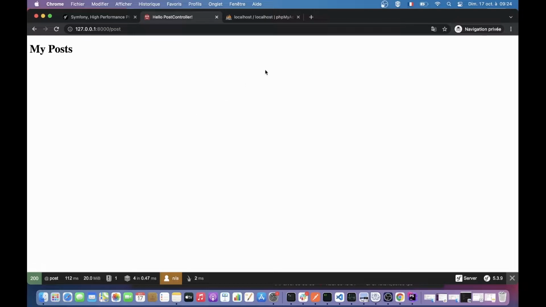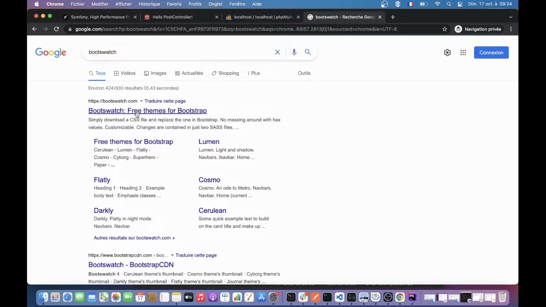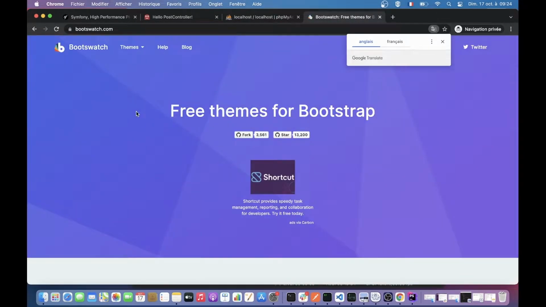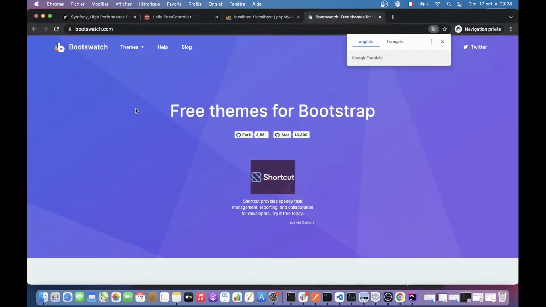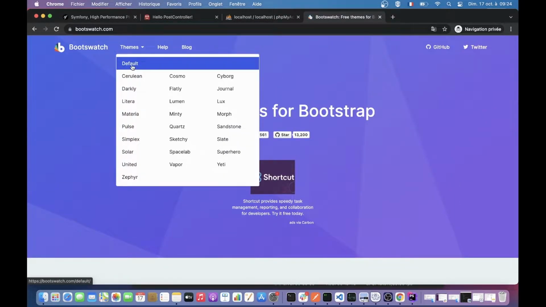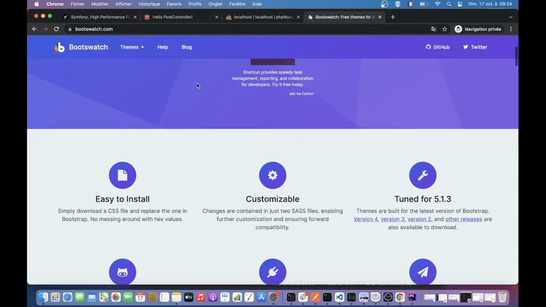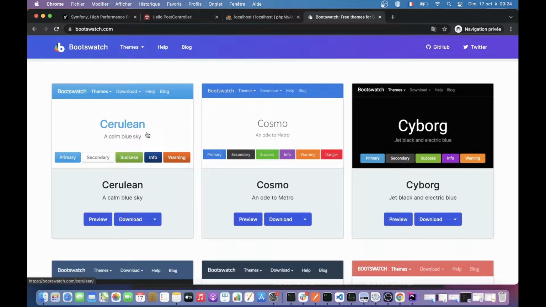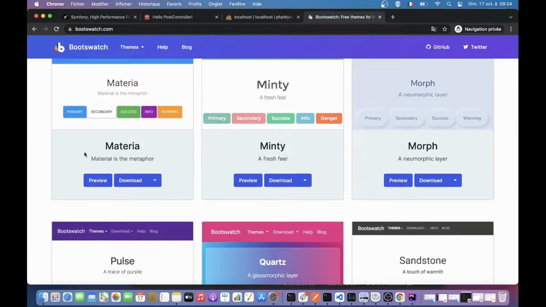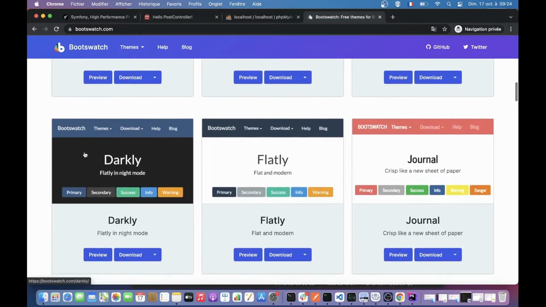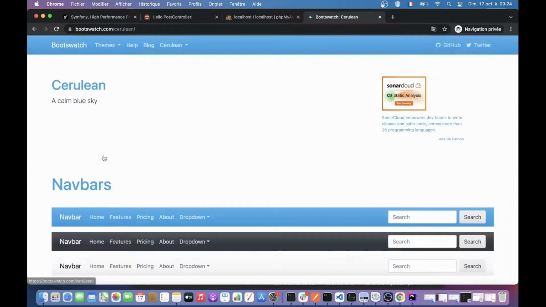For my blog, I want to add the header, so I will use Bootstrap, and I will use a library of Bootstrap named Bootswatch. In this one, I can find many themes that can be used in our project. I will choose one of them and add it. I will go to the themes page, and here is the list of the available themes. I will choose one of them, for example, this one.